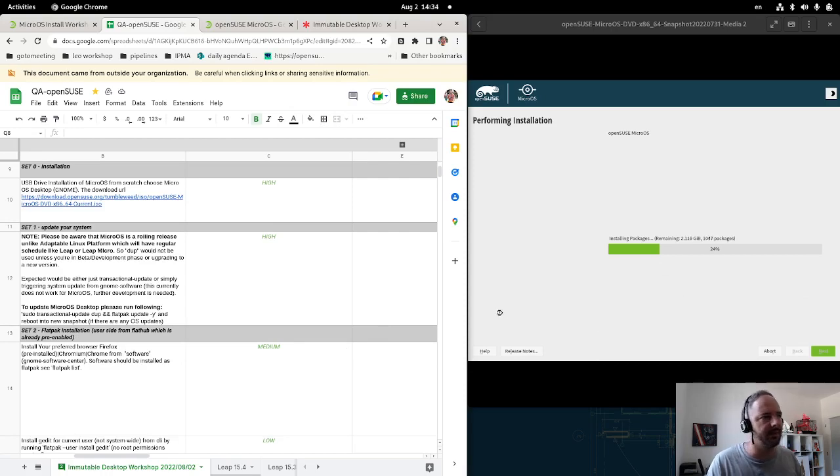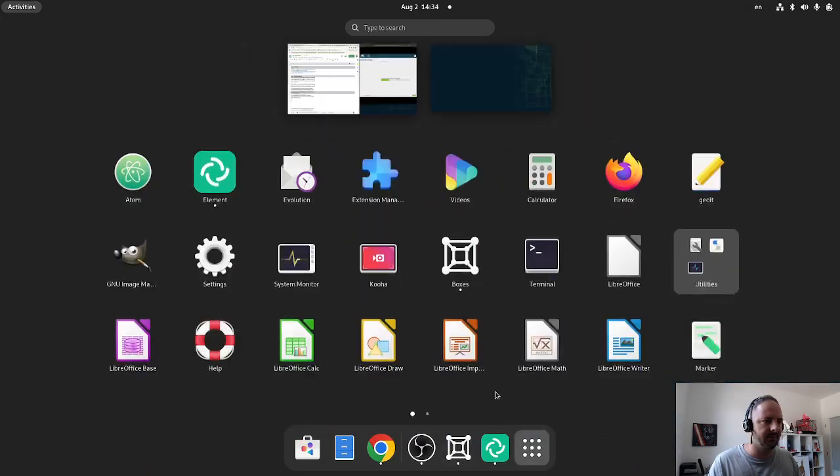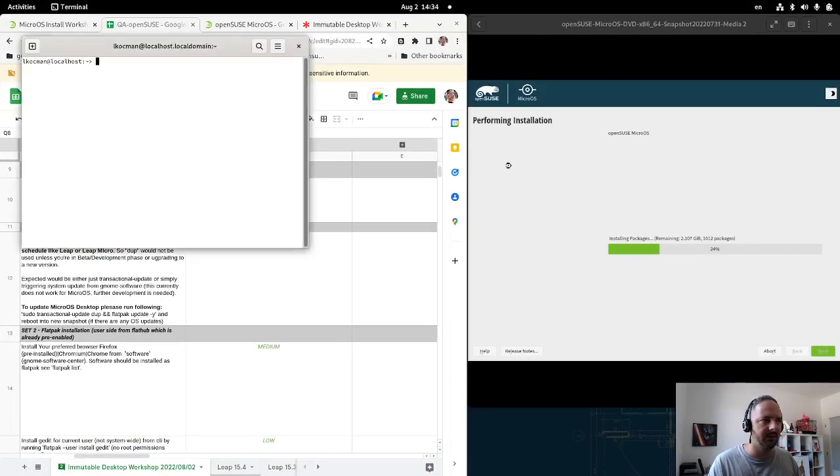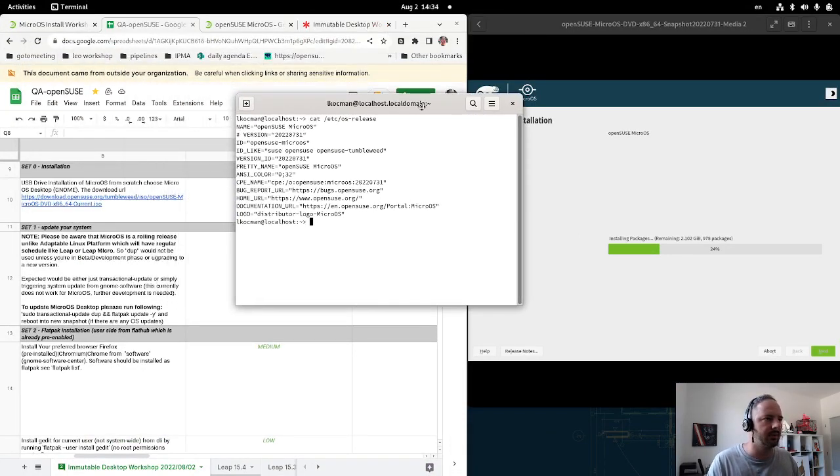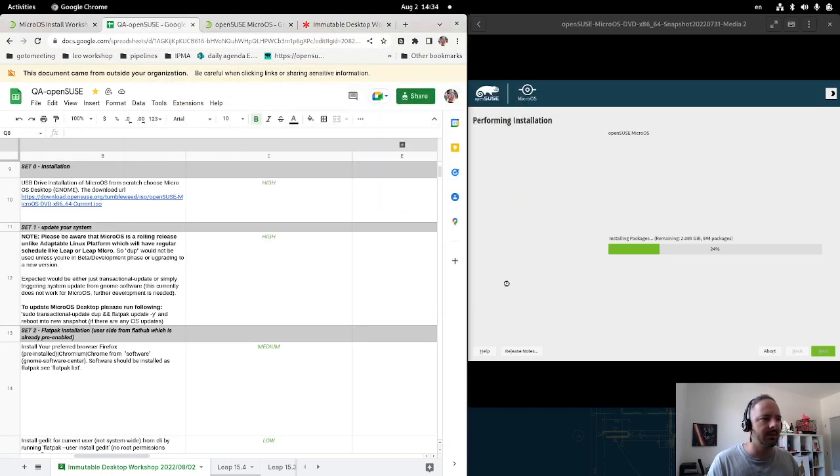I'm installing it in a VM. Otherwise, I'm using MicroOS Desktop as my daily driver for maybe the third week now. It's perfectly fine. I can do all of the tasks that I need to do in my daily life as a release engineer for Leap. Release manager for Leap, sorry. So we can see that I'm cheating.